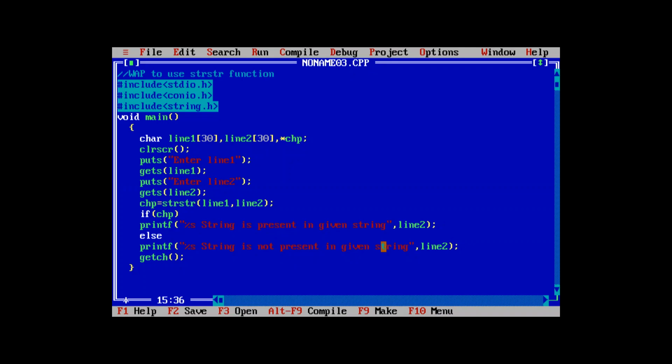Now let's see how the program will be executed. First of all, there are three header files, that is stdio.h, conio.h, and string.h. Then there is a void main. Then there are variable declarations, that is arrays line 1 30 and line 2 30. Line 1 is an array variable that contains 30 characters. Line 2 also contains 30 characters, and chp is the pointer variable. Then there is clrscr for clearing the screen.